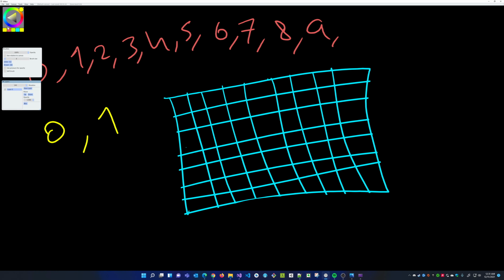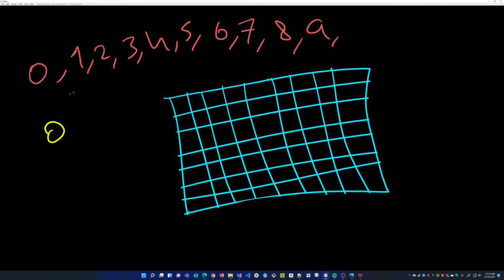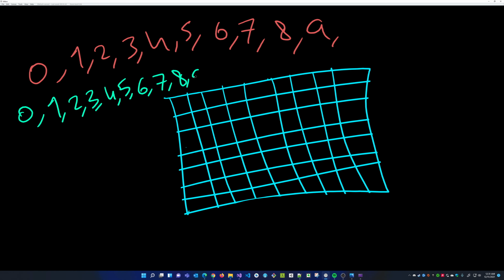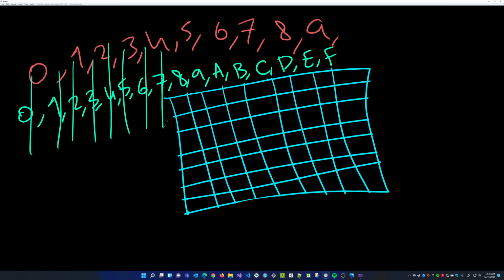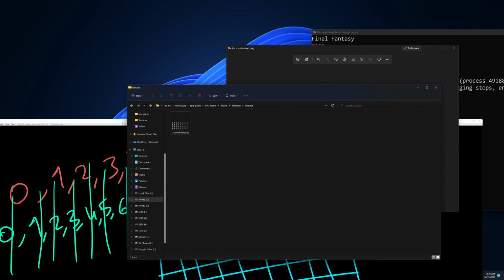That's the binary system. Hexadecimal is 16 digits. And it goes something like this: 0, 1, 2, 3, 4, 5, 6, 7, 8, 9, A, B, C, D, E, and F. 16 numbers. Let's count: 1, 2, 3, 4, 5, 6, 7, 8, 9, 10, 11, 12, 13, 14, 15, 16. Well, that was a nice 16.